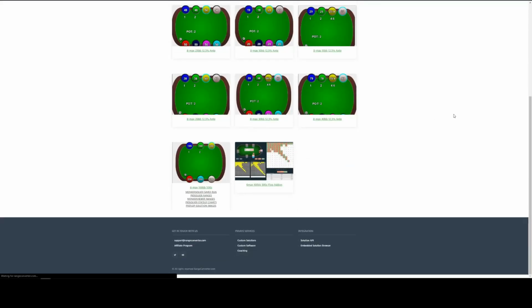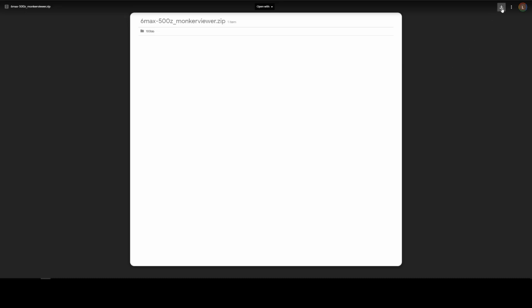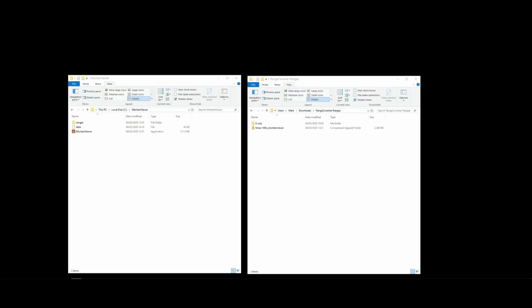So we're looking for our 6 max 100 big blinds MonkerViewer ranges, which are here. This will take us to Google Drive, where we can now download our ranges. To do that, we click on this icon here up in the top right. Once all the ranges are finished downloading, you'll see a folder like this one here containing your ranges. So you'll need to unzip this folder and extract the content.